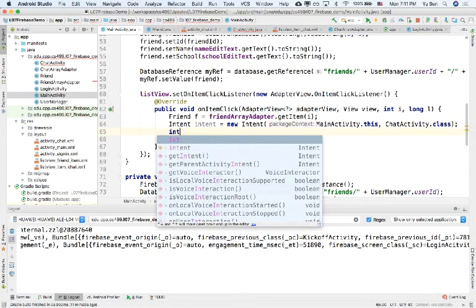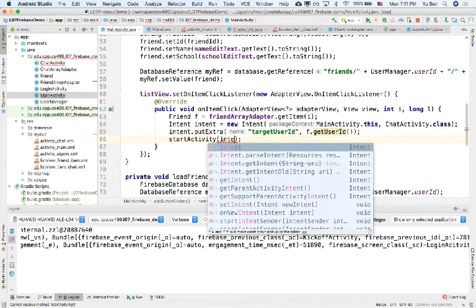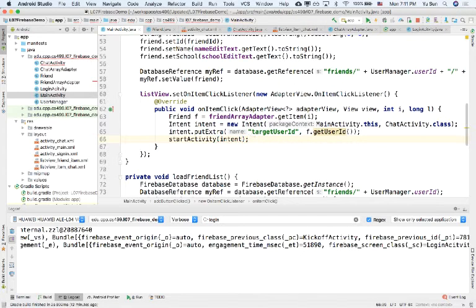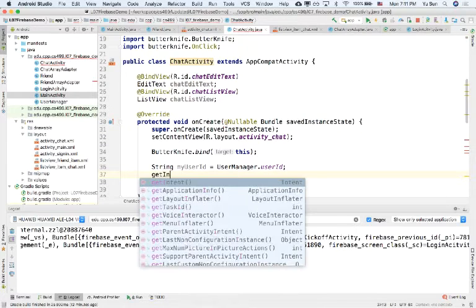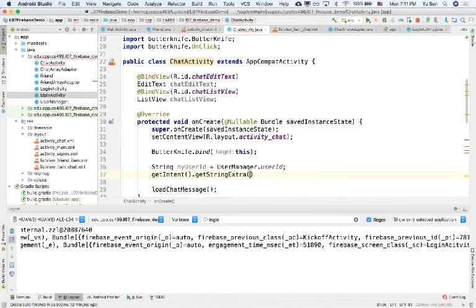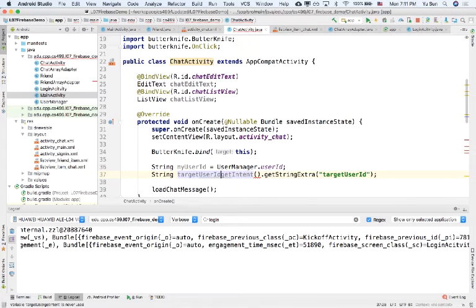And then from here, you can also put extra. You can say the target user ID should be the friend get user ID. And then you start the activity. You will trigger the next screen. Once you get to the next screen, you can get that user ID from here. So get intent, get string extra. That's going to give you the target user ID. So now that's how you get two user IDs.